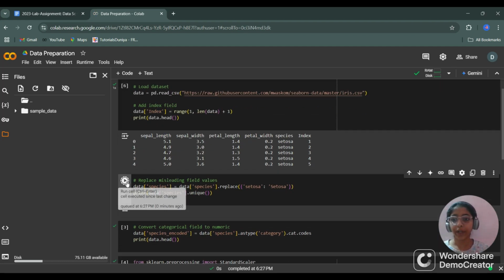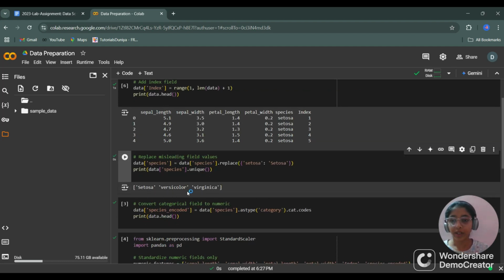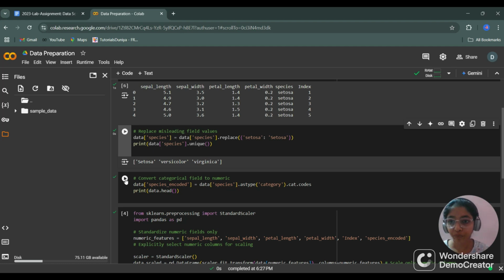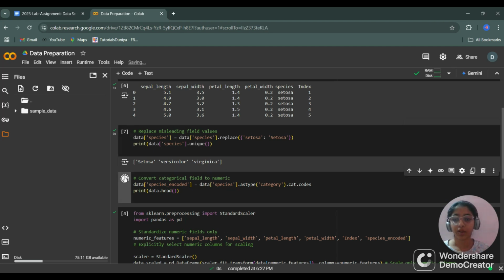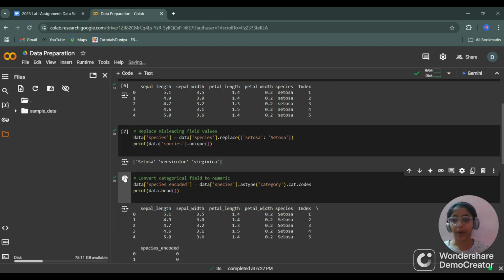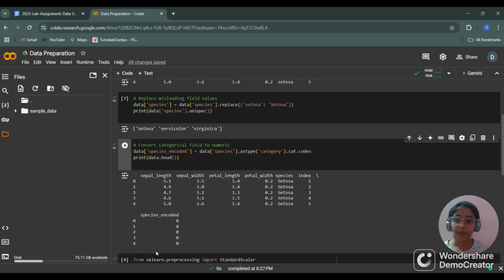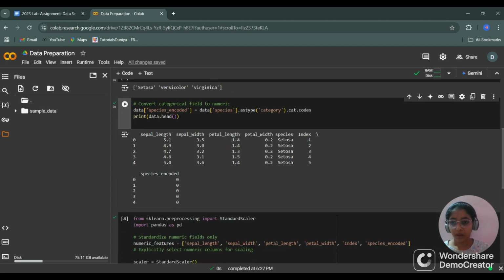Replacing the misleading field values. In this data species equals data species, we have replaced the species name, as you can see in the output. The next is convert categorical field to numeric. In this we have converted the categorical field values to numeric values, and we have encoded them. As we run this command, we see that the encoded values are 0, 0, and you can see this in this output.